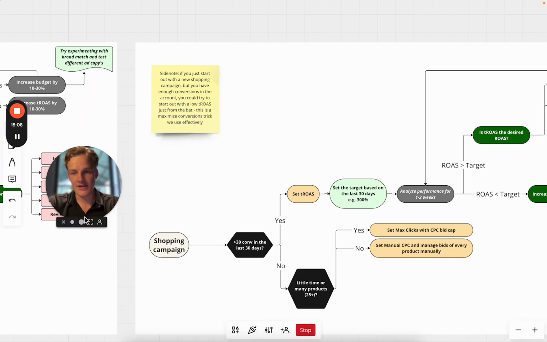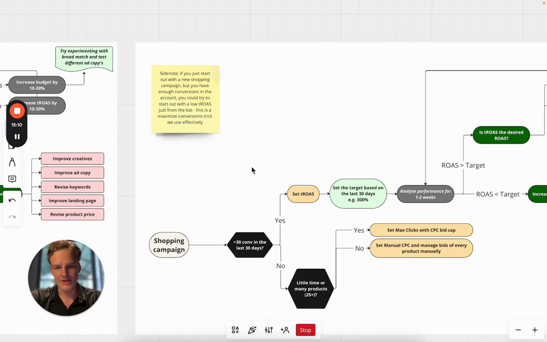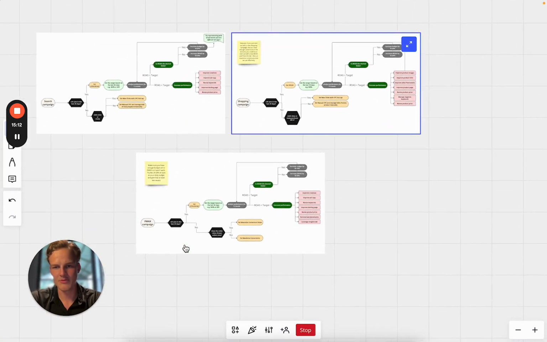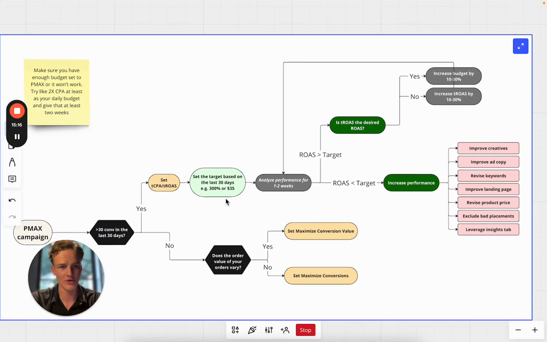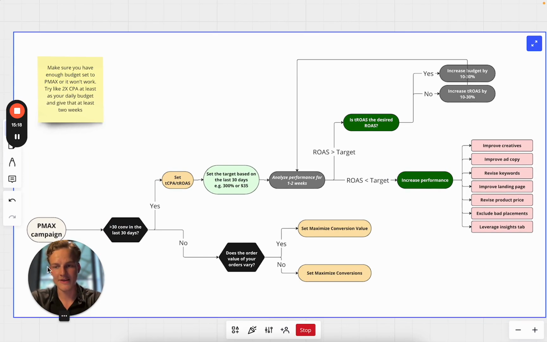And that's everything there is to know about the shopping campaign. Cool. Now we move on to probably the most used campaign type and the most spent on campaign type from 2024, year to date.